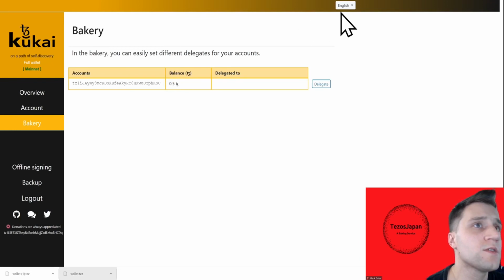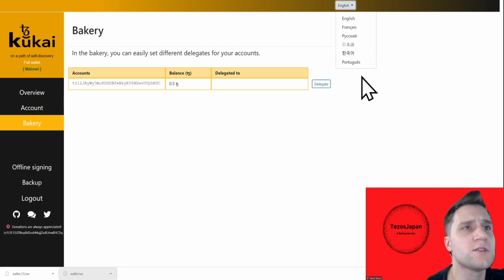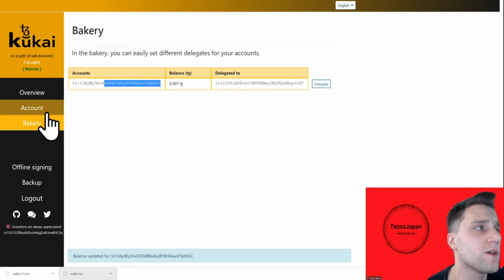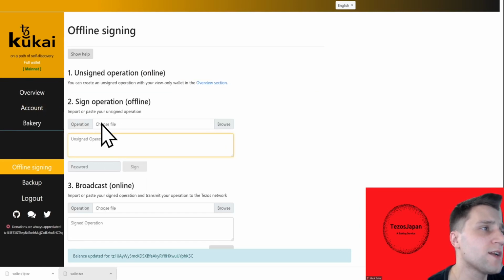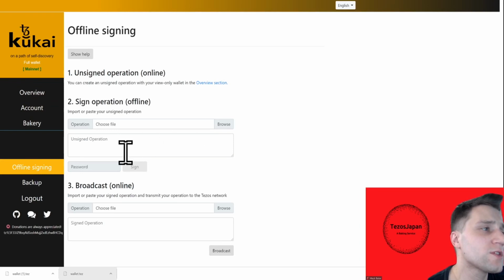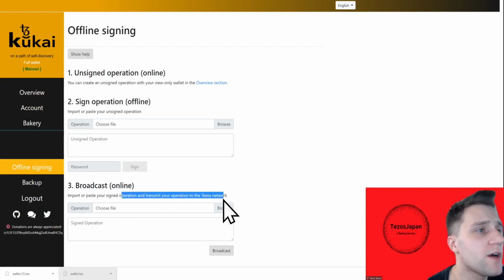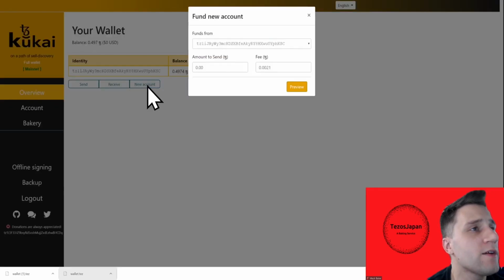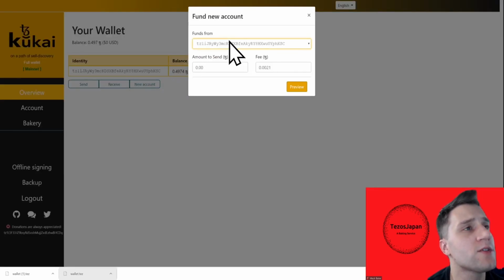Another thing to note, you can also change to various languages: Japanese, English, French, I think, was that Russian? Portuguese. The reason I like Kukai the most is because they keep their node updated. They also have the ability to sign offline. So you can choose your signing operation and then sign offline. You can also create a new account if you want to delegate to several bakers at once.